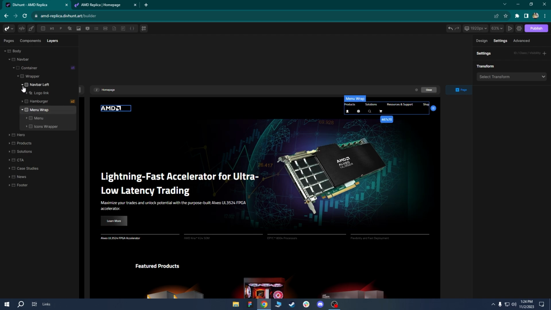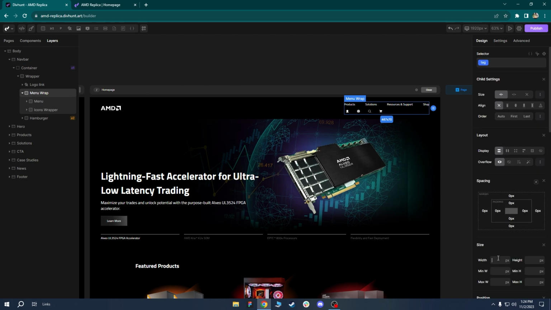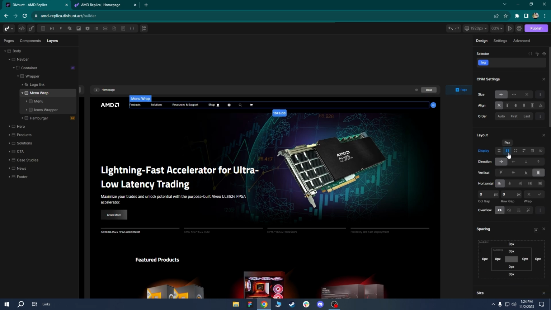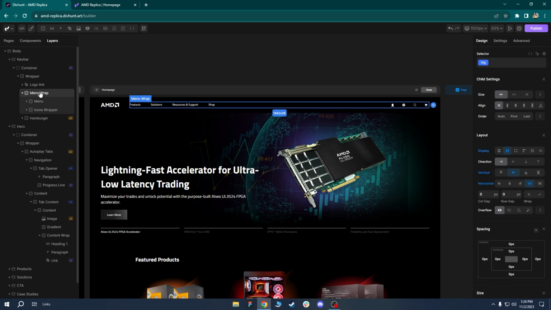Now I want to pull out this logo as well, because I won't need this navbar left. I can just remove it. Then I'm going to put this menu wrap here. And now I want to make the structure the same as before. So I'm going to take this menu, go to the design, and make it full width, let's go with 100% for that. Let's make it flex, because we want these icons to go all the way to the right. I'll put space between, and let's center them. And now you can see that we have the same visual design, but a different structure.